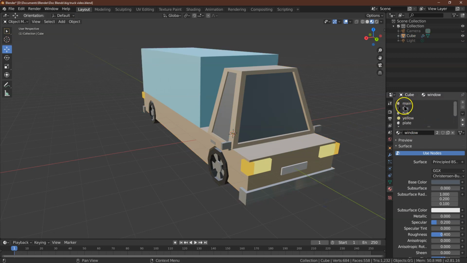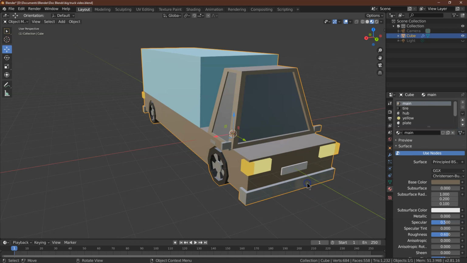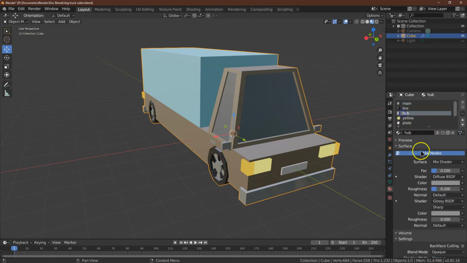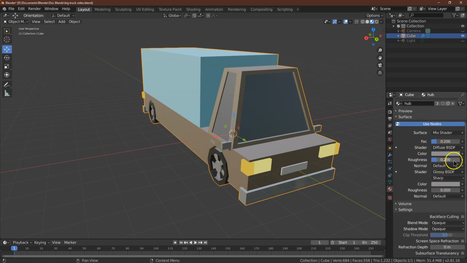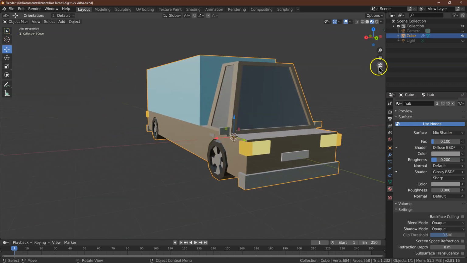I think I'm going to darken up the color of the truck a bit. Oh yeah, definitely something more like this. And this looks pretty shiny. Let's check out what's going on with hub. Let's do 0.1 for face. That will help us out. And perfect. We have a fancy truck.